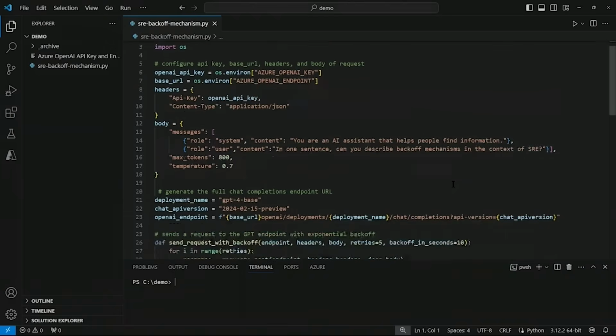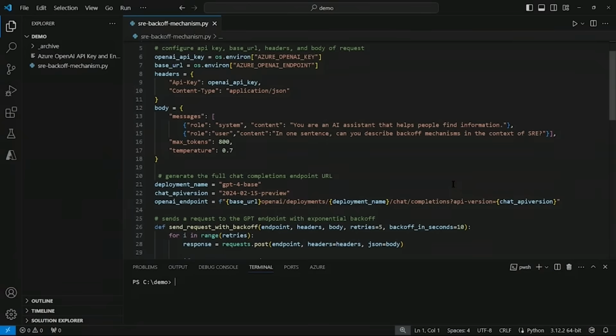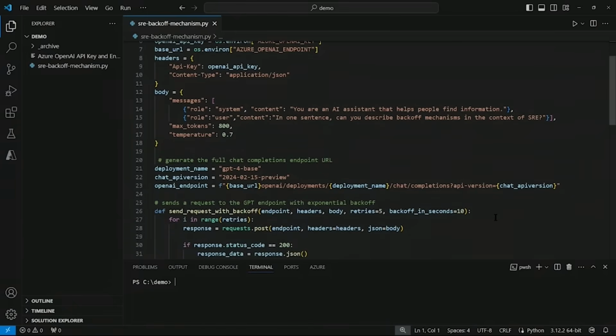Line 21, I set up the deployment name. On line 22, I set up the Chat API version. Line 23, I set up the OpenAI endpoint, and that includes the base URL, the deployment name, and the Chat API version. The whole formatted string on line 23 is what comprises the OpenAI endpoint that we use to send the request. Line 26 is the function definition, send_request_with_backoff.